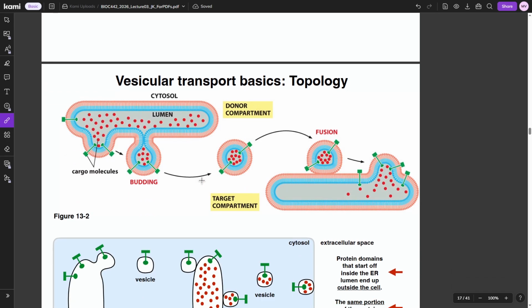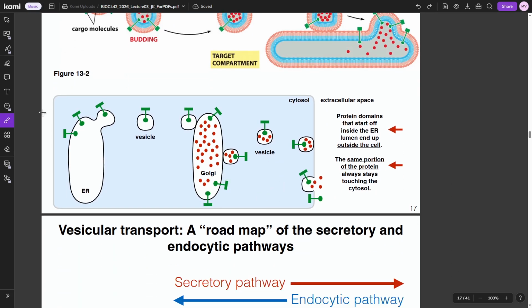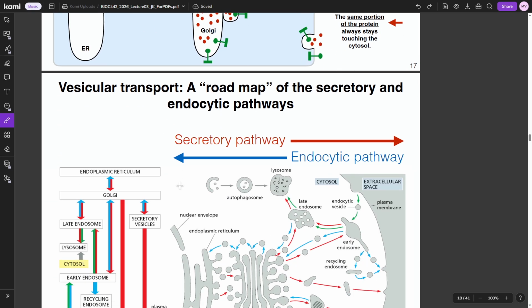So if you look at this, we've got a case of exocytosis right here, followed by a case of endocytosis right here. And I already talked about this before. Remember, from ER to the membrane, what's in the cytosol stays in the cytosol, right? Cytosol, cytosol.